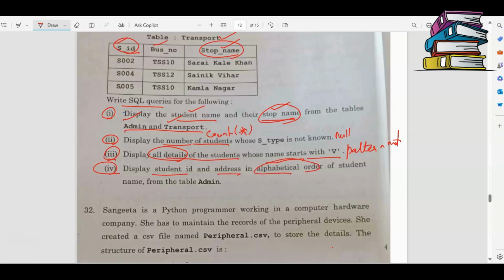For this you can use the ORDER BY clause. Alphabetical order means ascending order. Normally, if you are using this ORDER BY clause, it is by default assigned for ascending order only, so there is no need to give the keyword ASC. But if you are asked for descending order, then you should specify the keyword DESC.